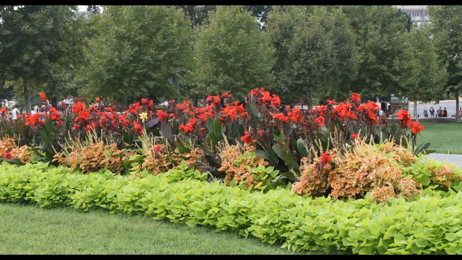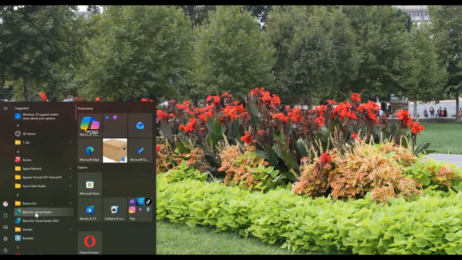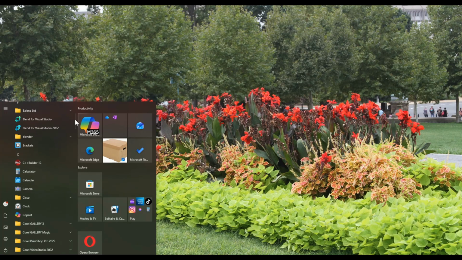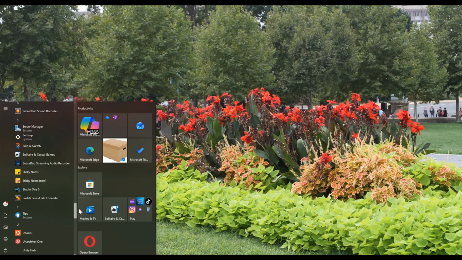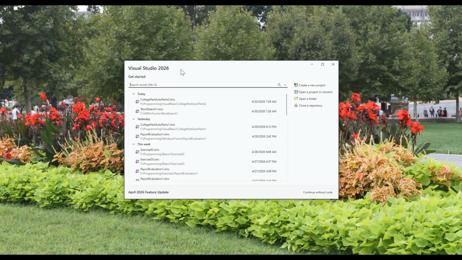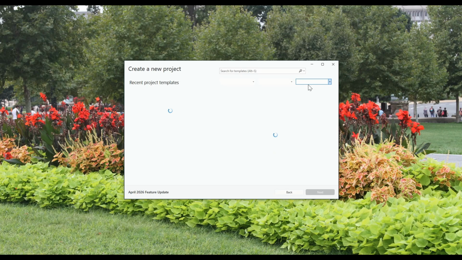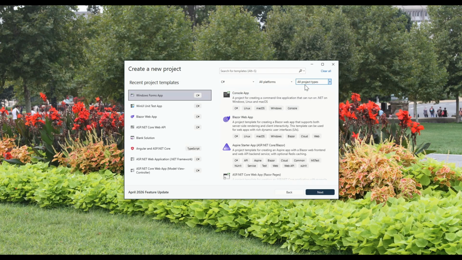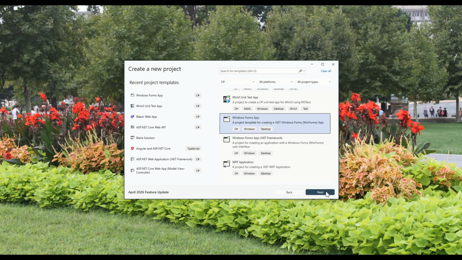Start Microsoft Visual Studio. On the Visual Studio 2026 dialog box, click Create a new project. In the Create a new project dialog box, in the Languages combo box, select C#. In the list of project templates, click WinForms App. Click Next.